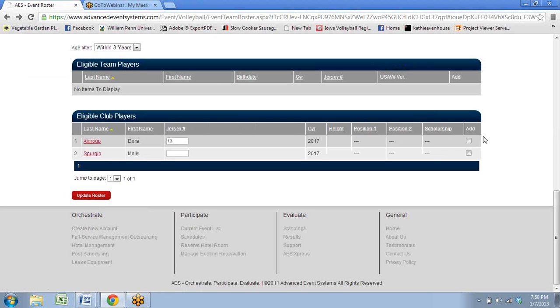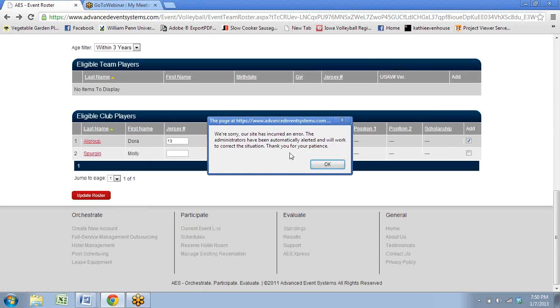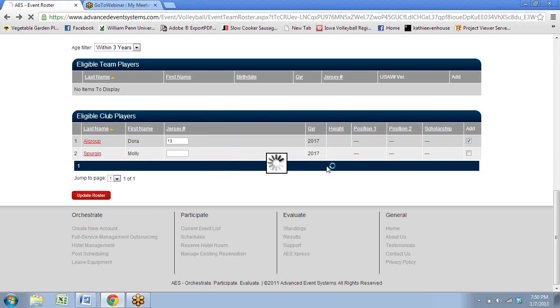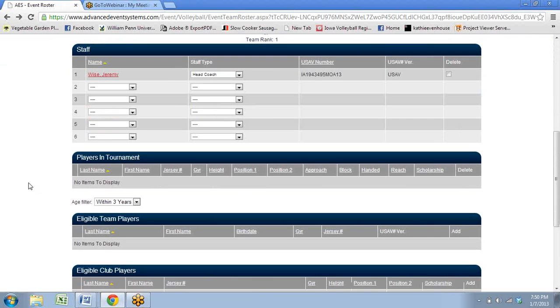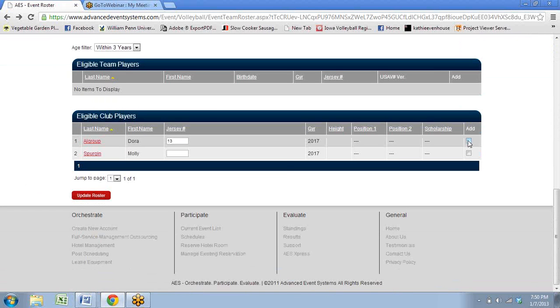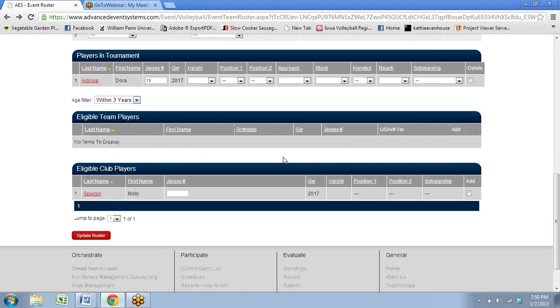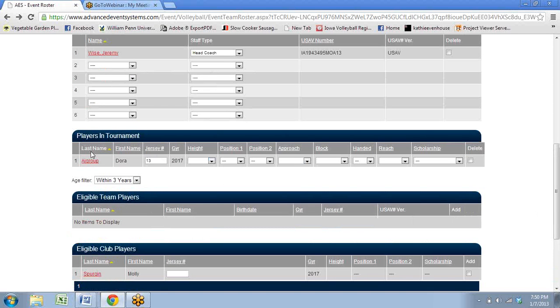So back to our event roster. I'm going to click this button that says Add. I'm going to hit Update Roster. Looks like I had an error. I'm going to pause just for a second. All right, we'll try it again here. All right, and now Dora has been added to my team.